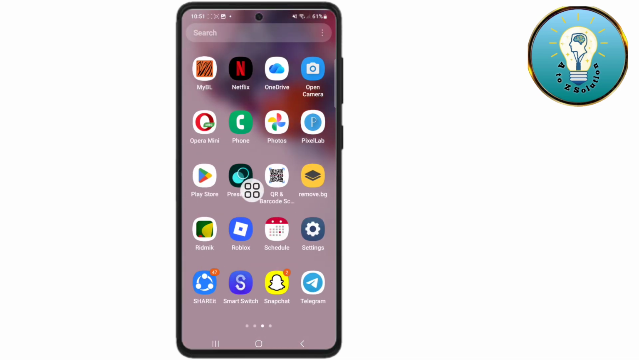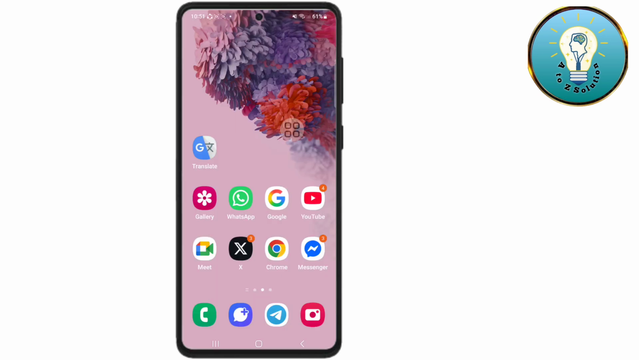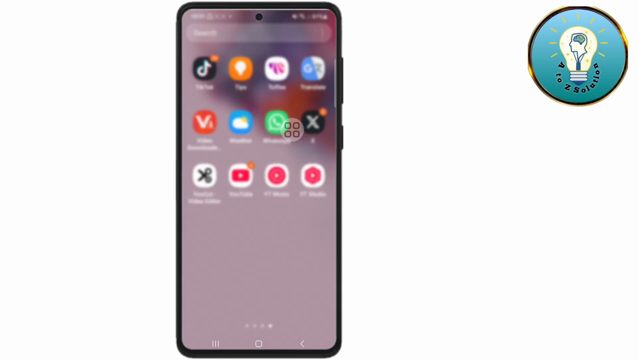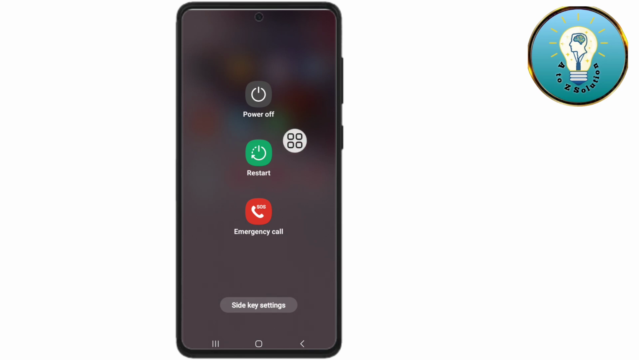Now open your Play Store app. Update YouTube. Tap on Update. After updating your YouTube app, now restart your device. Tap on Restart.